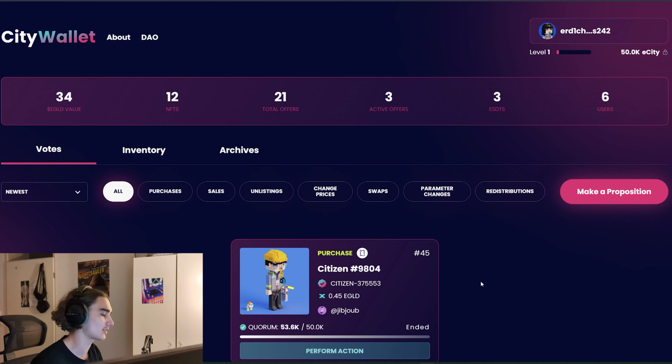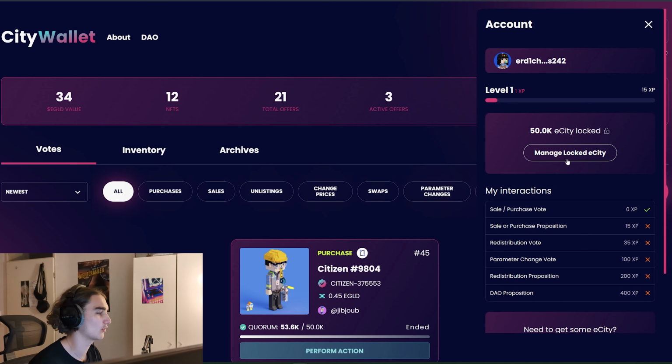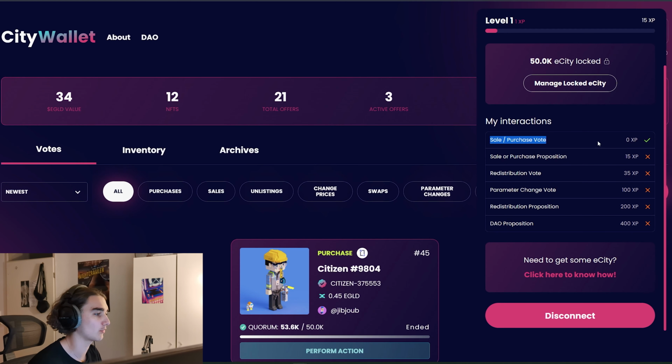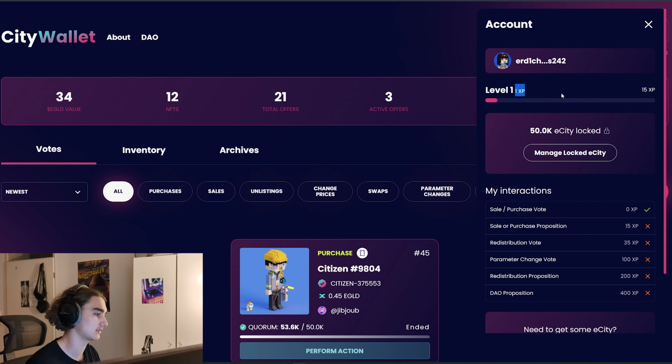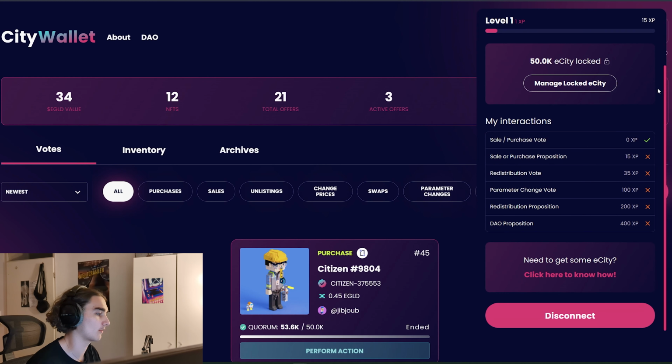By starting fresh in the City wallet, you will be able only to vote for a proposition from other people. With each vote, you will be granted 1 XP. So you will need to vote for 15 decisions first to be able to create your own proposition. That way, propositions will come from experienced ECT holders and will help the whole community to thrive.